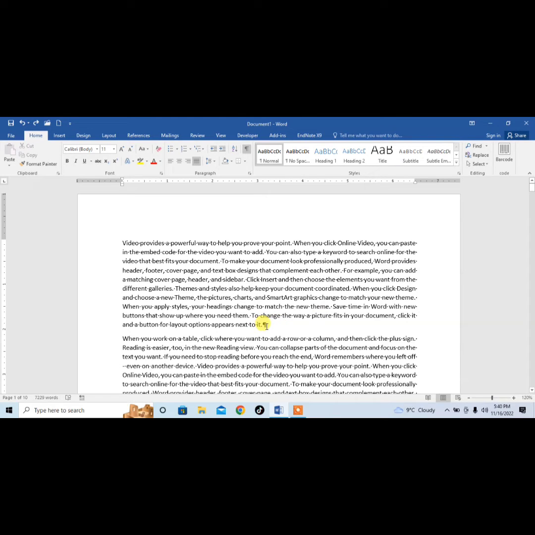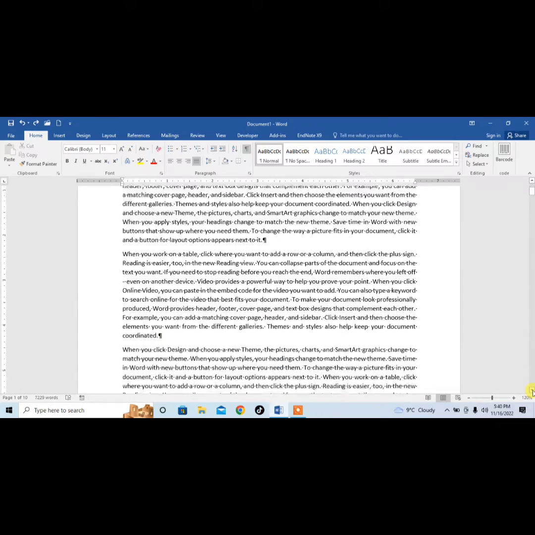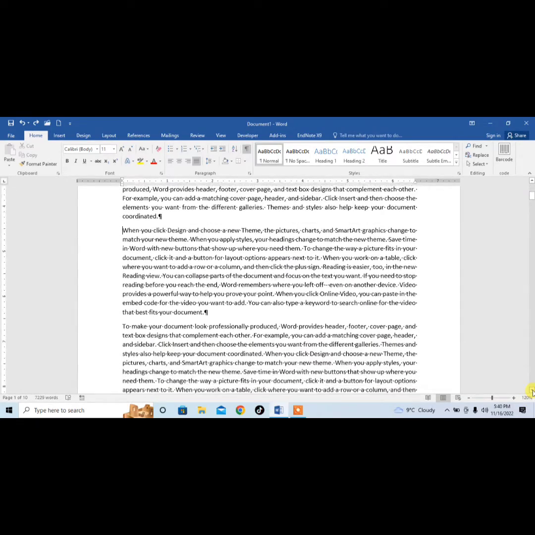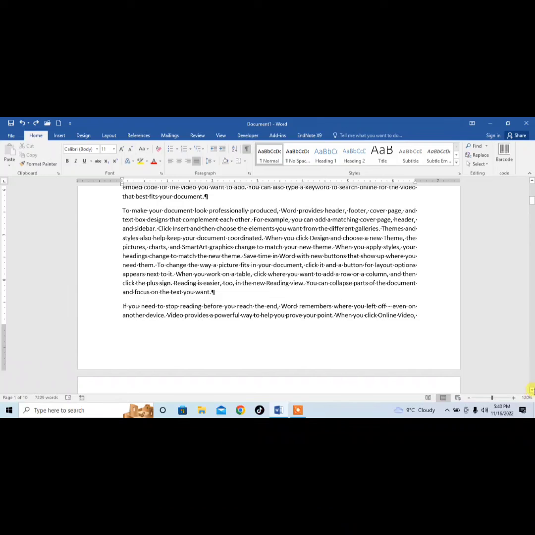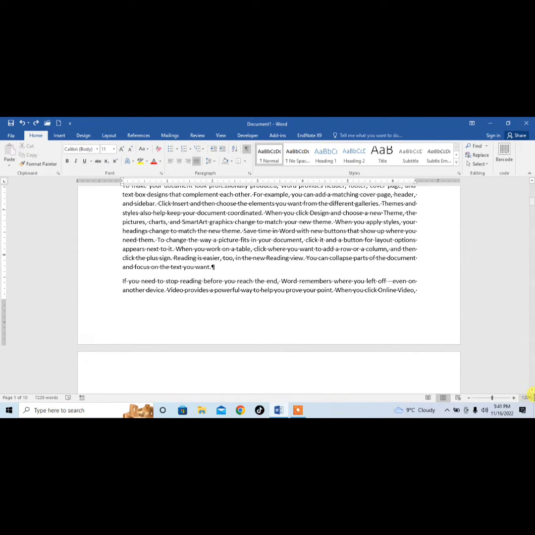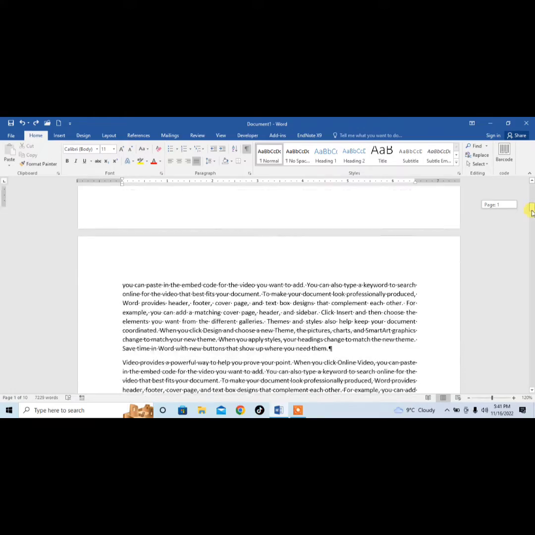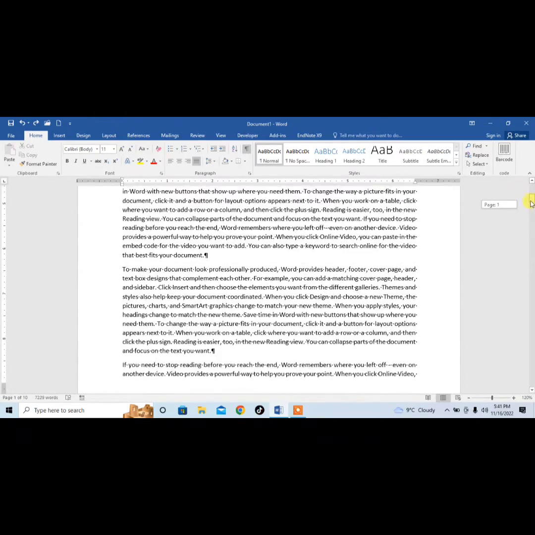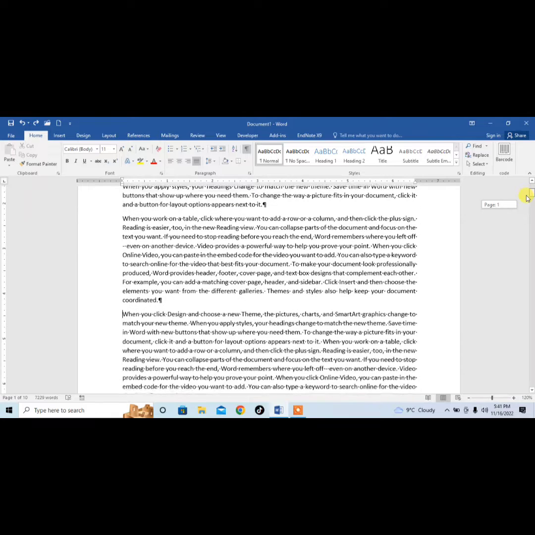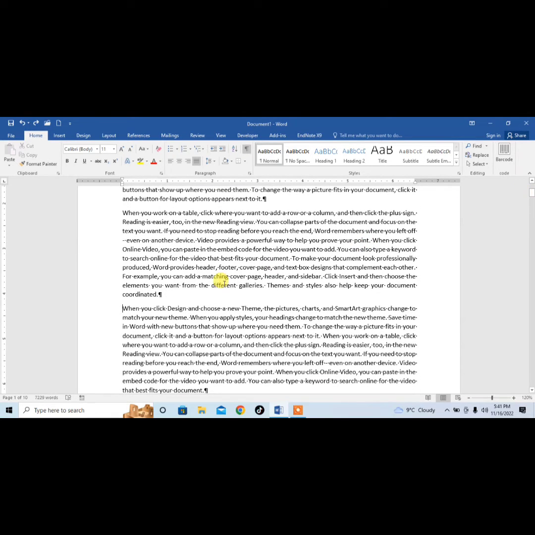Here you can see a symbol showing the end of the paragraph, and similarly here at the bottom of the page you will see the symbol of a page break. As we have not inserted a manual page break, it is not appearing. So here, first of all, we insert a manual page break.